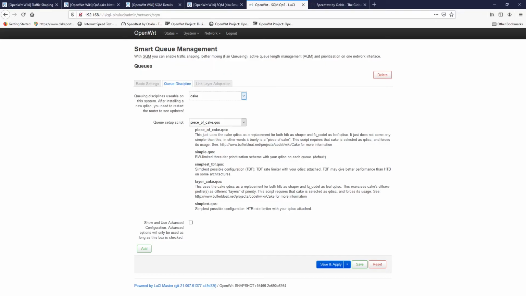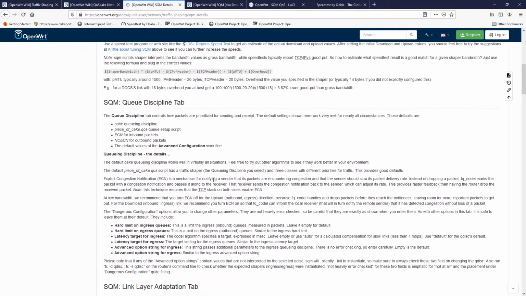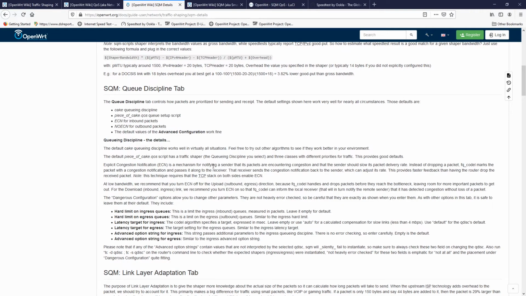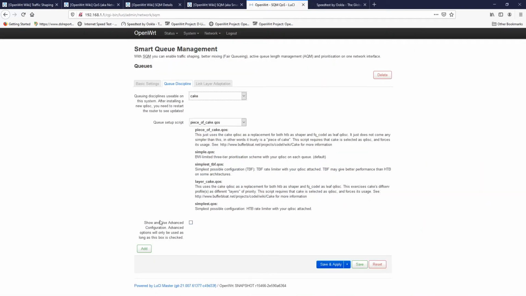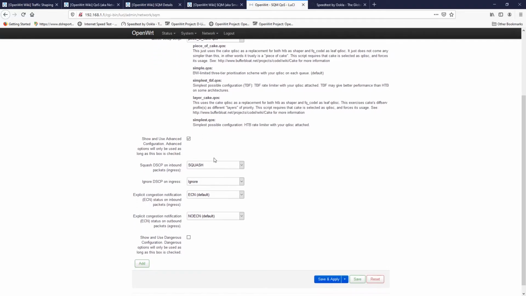Or else you can try to do some reading on this documentation. Right? So this is very detailed documentation, and you can select your own configuration that you wish. So you can also tick on this checkbox to do some further tuning. For example, you can change the setting for explicit congestion notification.